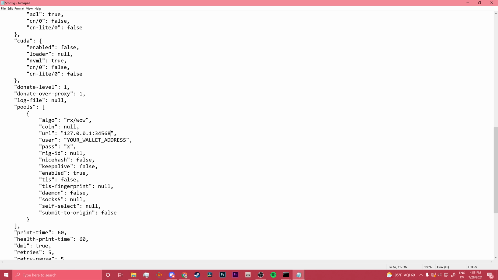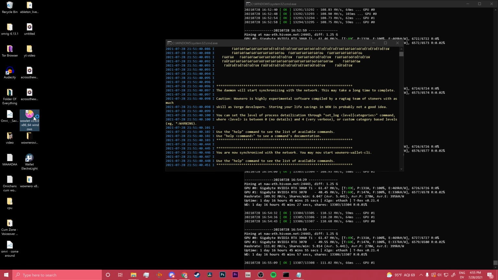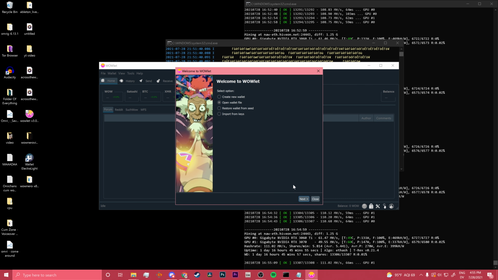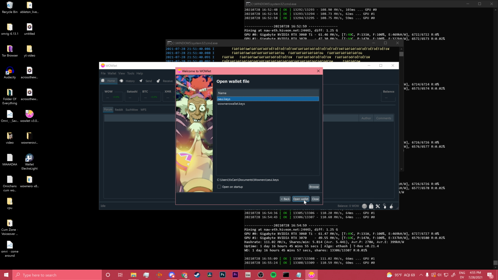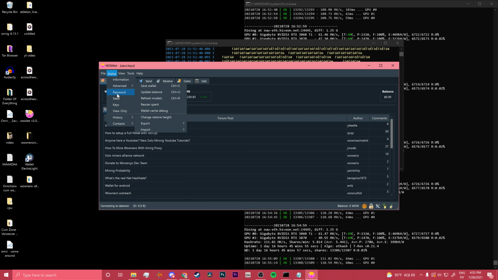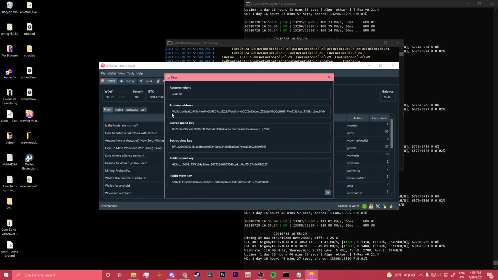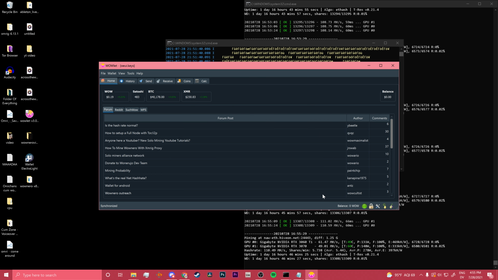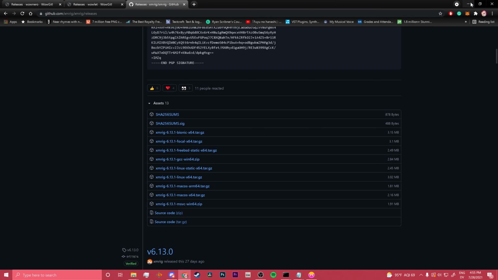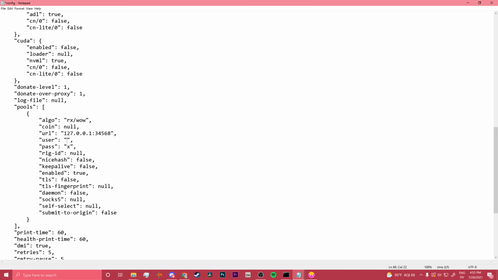Wownerod. I don't even know how to say that. So for the user, you get your primary address from your wallet, which I closed by accident. So you open it up real quick. Open wallet. I want to use this dummy account. Wallet, Keys. So you need the primary address. Also, don't show this to anyone because they could probably take over your account. Then you go to the user and paste that.